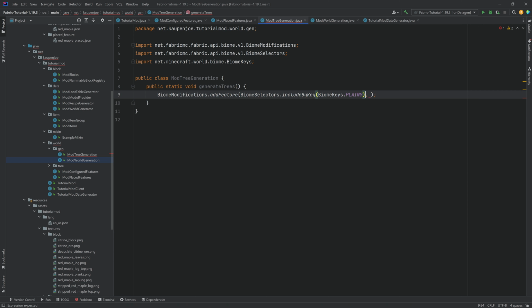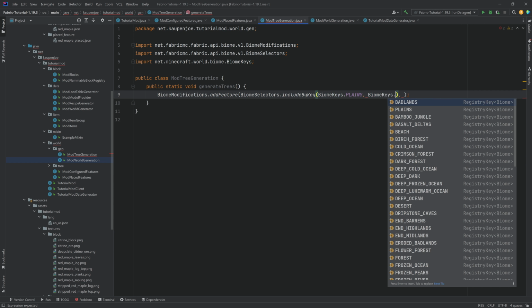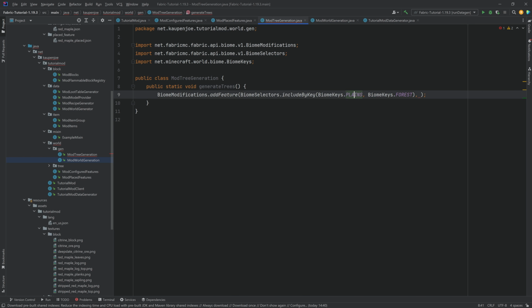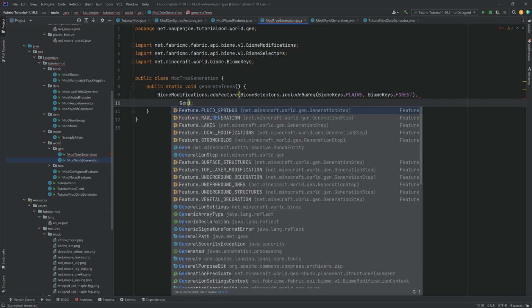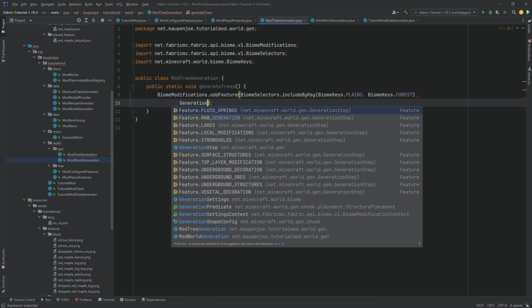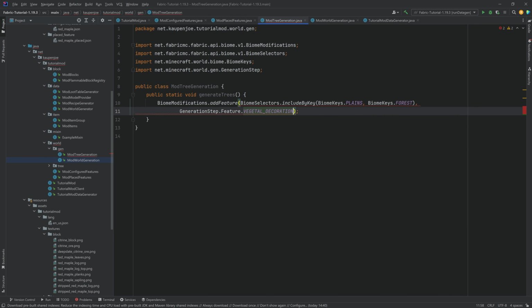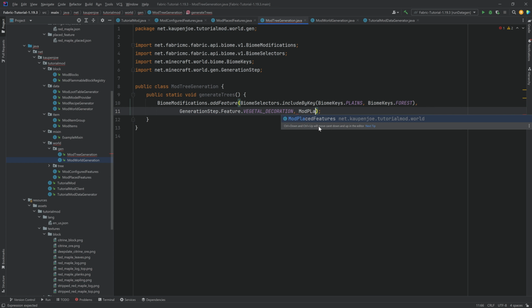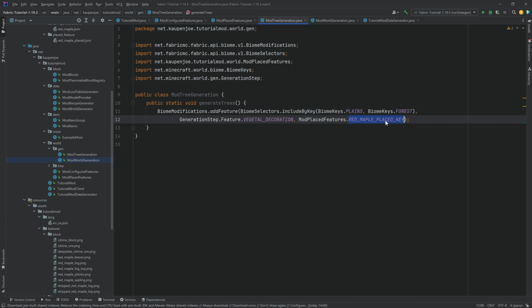That's pretty cool. And we should be able to expand this as well. So we can say another biome keys dot, and then say, for example, how about the forest? So let's add this to the plains and the forest biomes. Interesting. We're going to use this in generation step. And we can see this is the feature for vegetal decoration. Important that we get the right one. And then the last parameter here is mod place features dot red maple placed key. So here we're passing in the registry key of the place feature, and there we go.